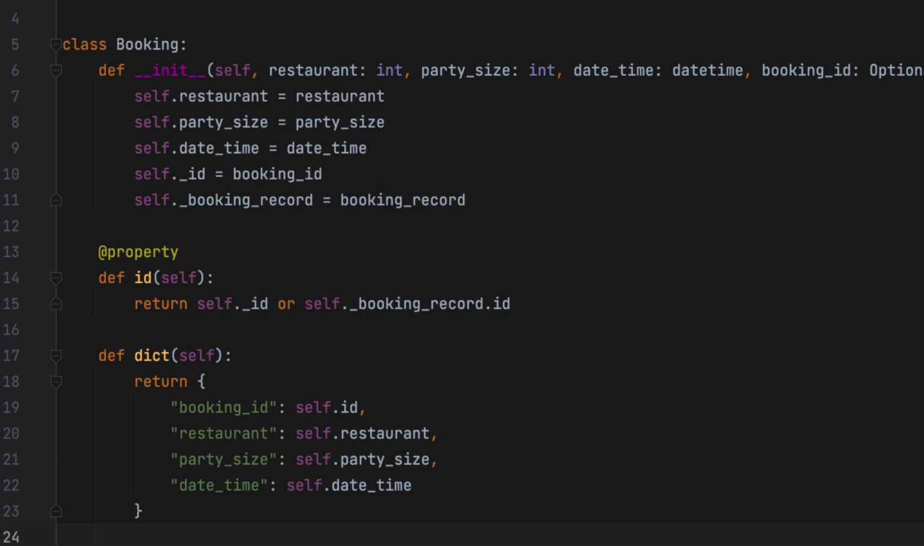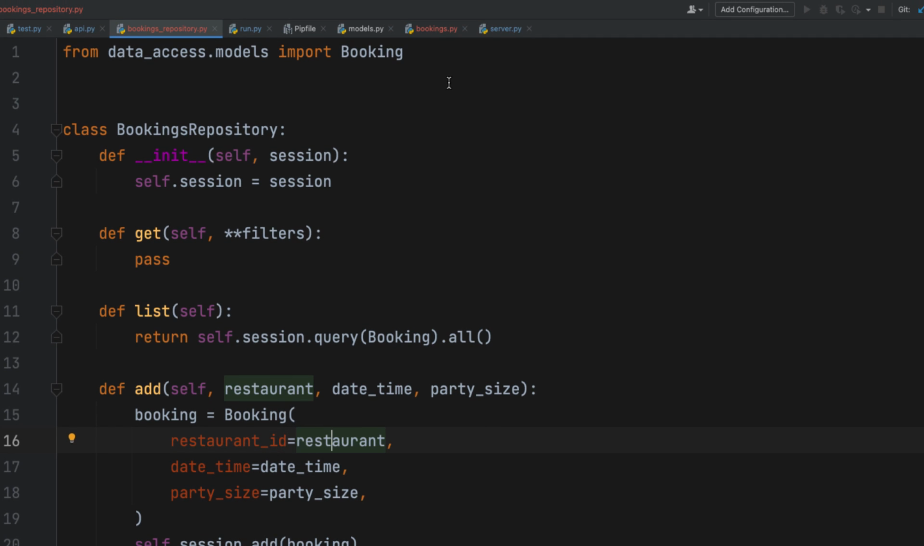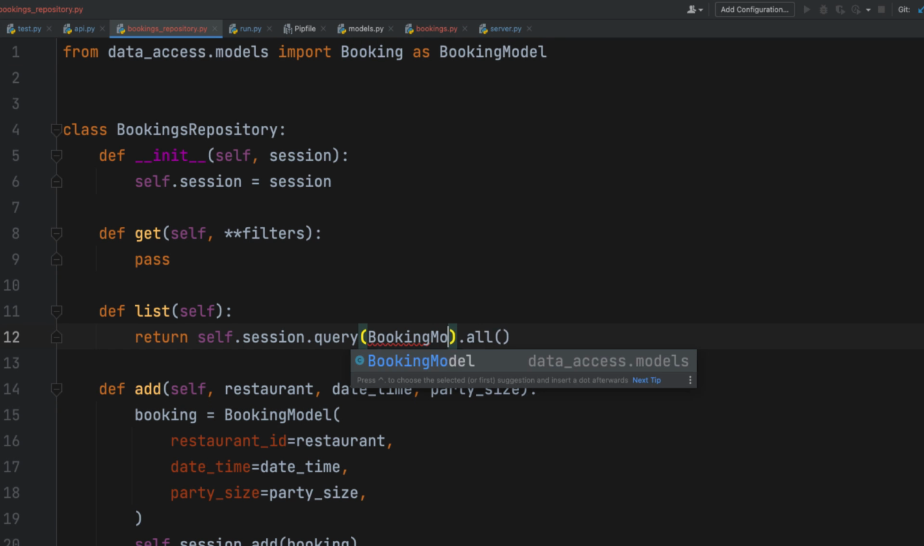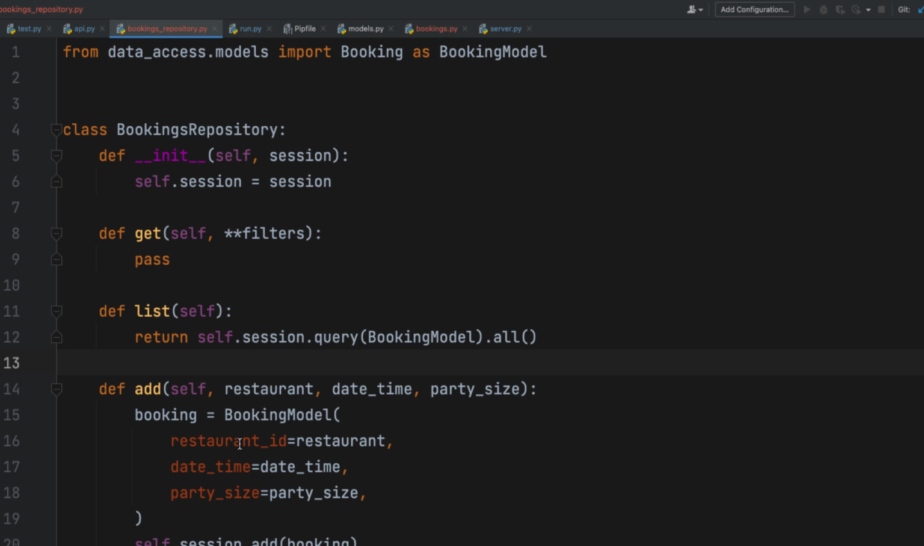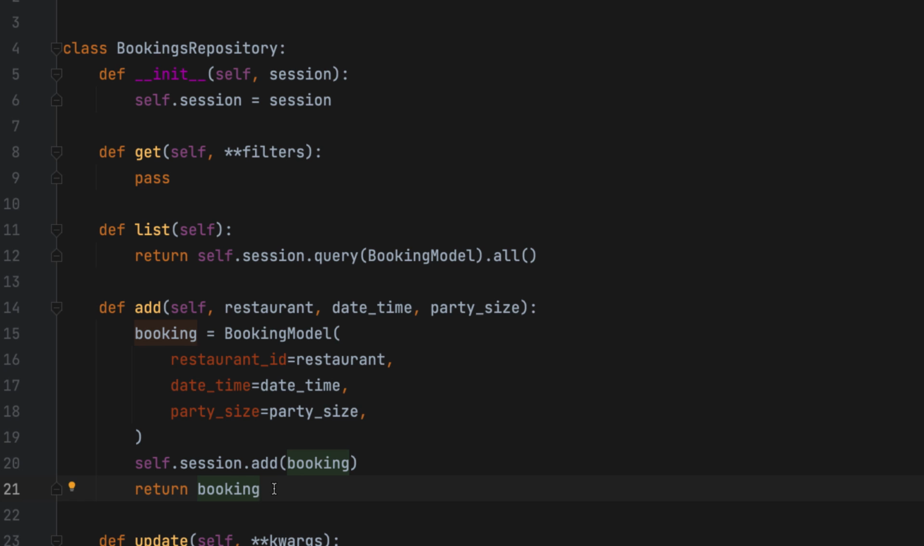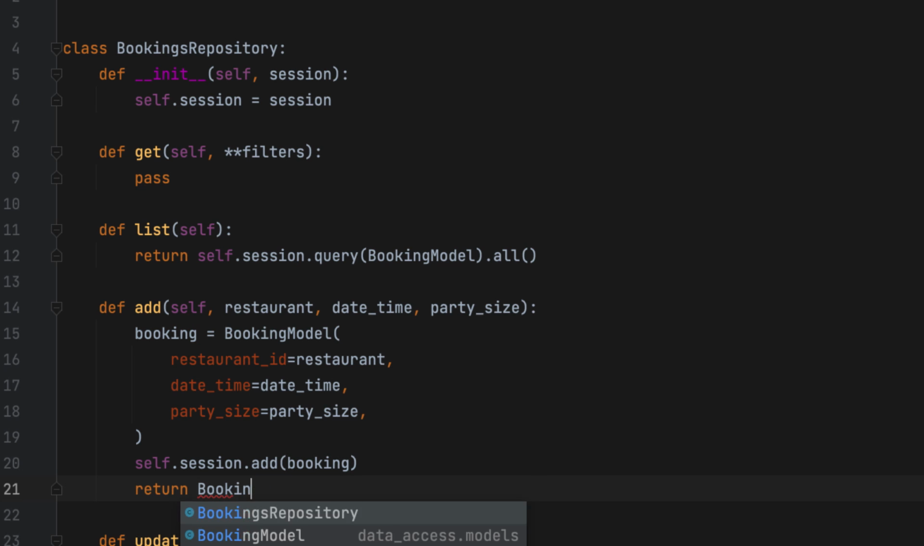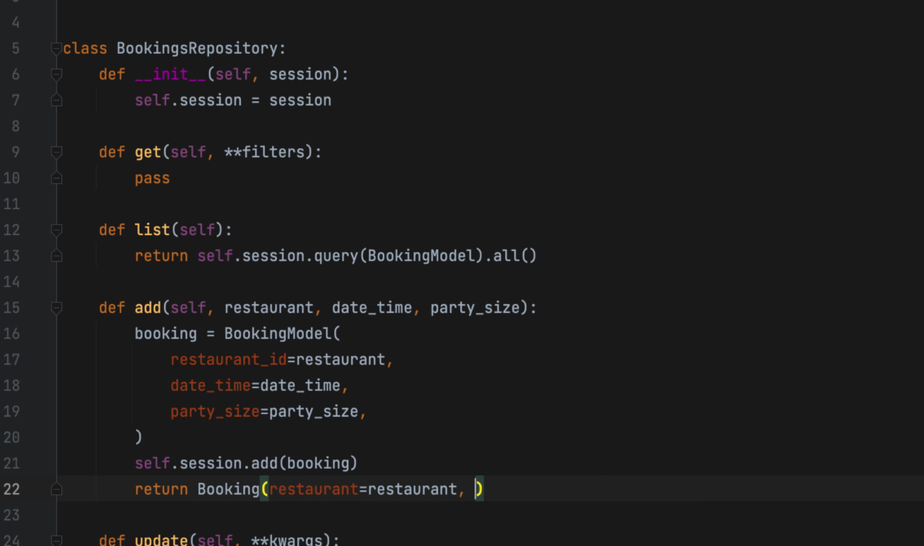Now going back to the repository, what we want to do here is change this naming to booking model because it's a database model. We're going to change these references, and what we are going to do now is create the database record, add it to the session, and then return an instance of the actual booking business object, and we pass the relevant parameters. So this is the restaurant, the date time is the date time, and the booking record is the booking record from here.